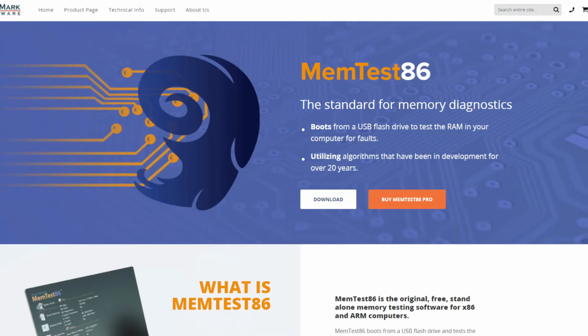This is what I did with my RAM. Nothing came up, so then I knew it wasn't a problem with the RAM, it was something to do with the configuration. I'll leave a link to this below so you can find this website and download it yourself. Look on YouTube for a tutorial of how to get this working. It's very simple, but just double check before you do it.